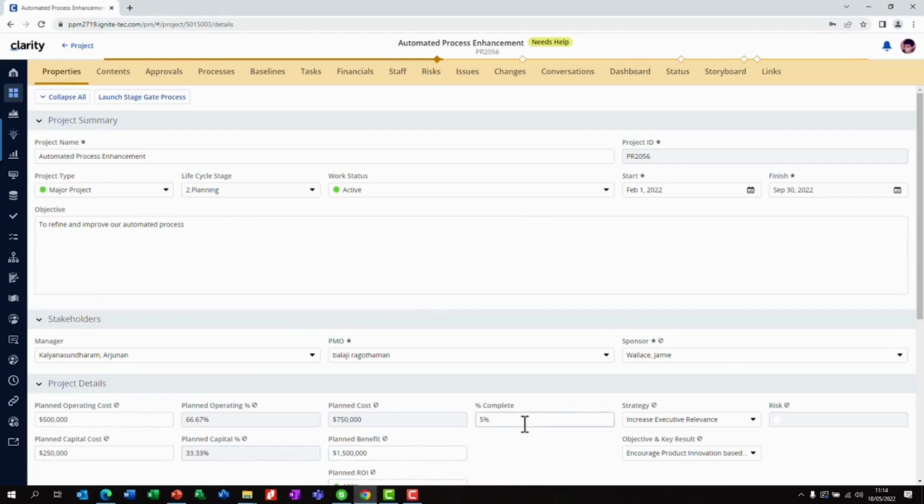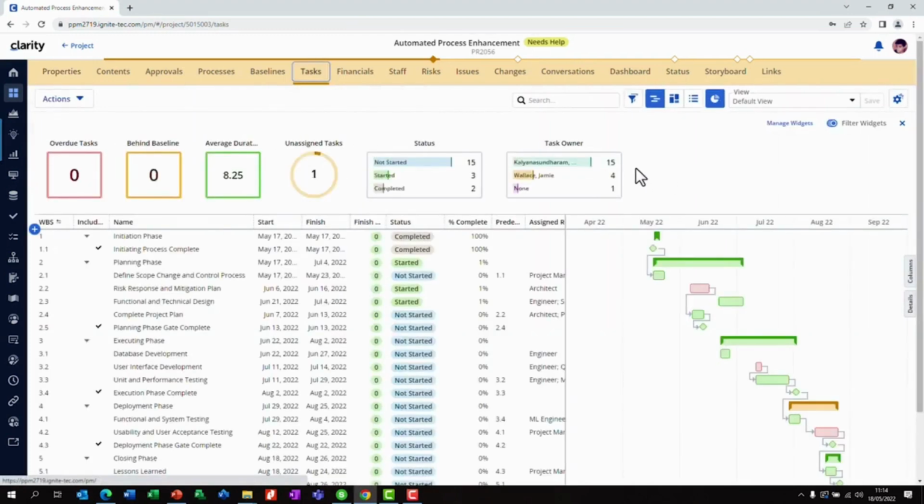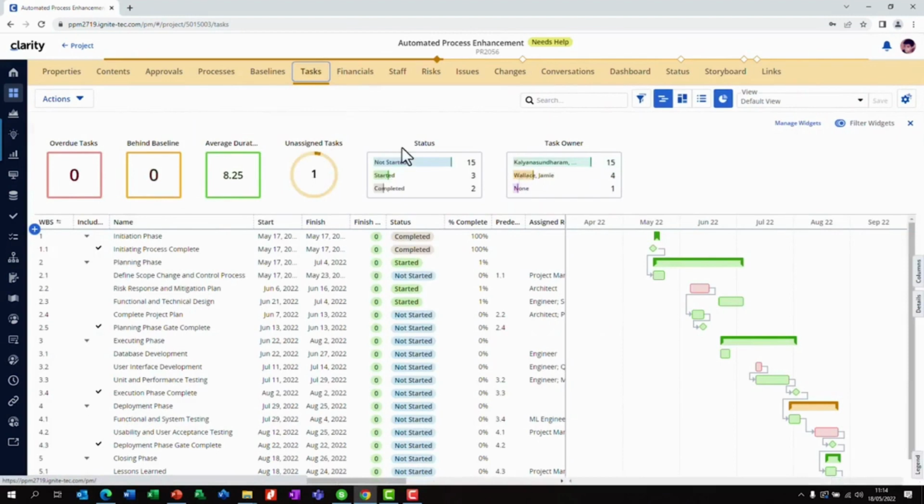And if Ajnan just navigated to the Tasks tab, please, you'll see that, as we could see from the previous stage, the project has been through its initiation phase and is currently in the planning phase. So this is the Gantt chart to reflect the current status, and we can see that we're currently in the planning phase.